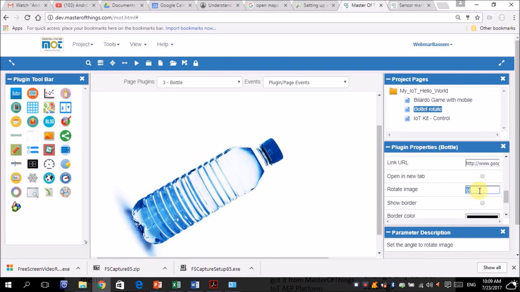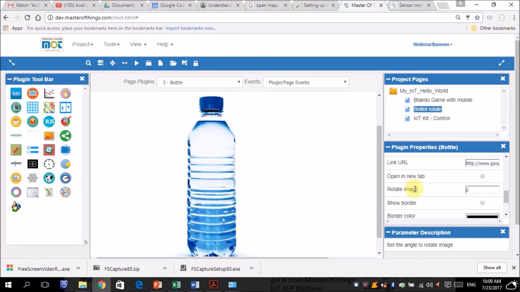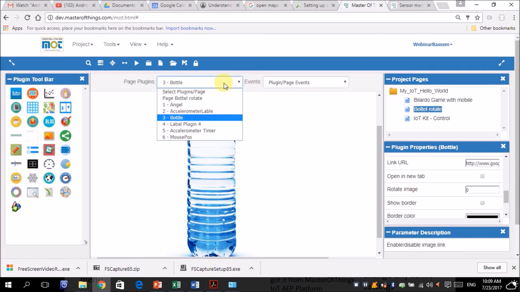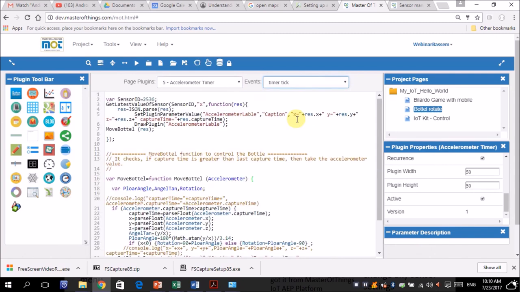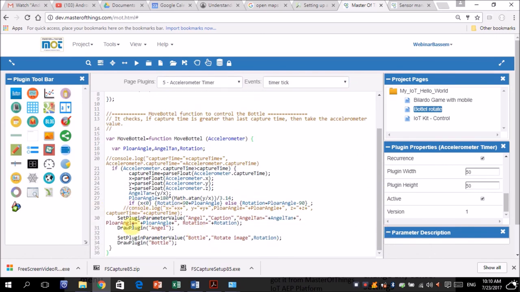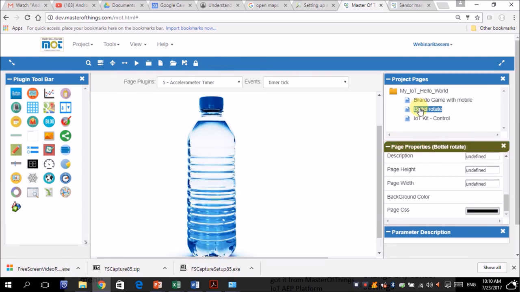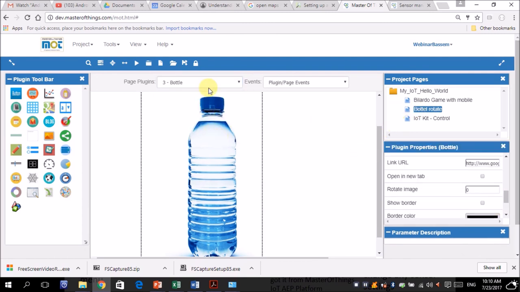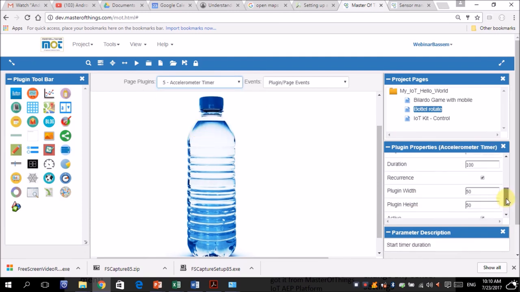Okay, so we want to change this to the value of the angle of your phone based on the accelerometer of your phone. This is why in the accelerometer timer code here, once it calculates the angle, it sets the plugin parameter value for the bottle plugin. It changes the rotate image property to the calculated rotation angle. And then it tells the platform, okay, redraw this image plugin again with this value. So that's what happens automatically every 100 milliseconds according to the timer configurations that we have here. If you go to the accelerometer timer, you will notice that we made it 100 milliseconds.